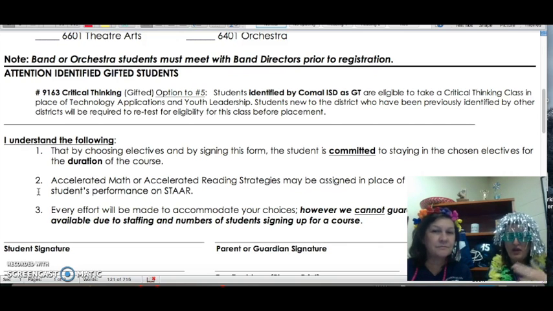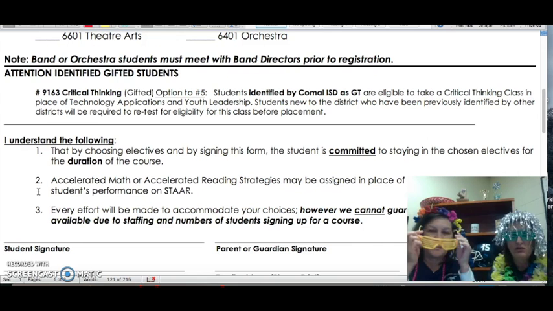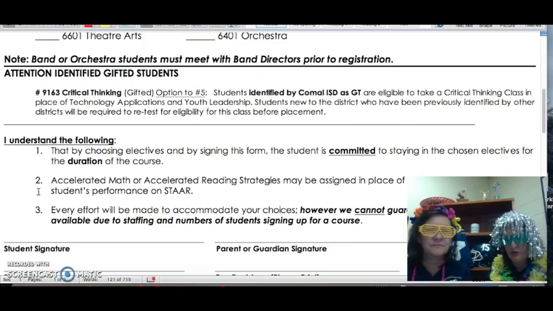And if it looks like you had a hard time with your STAR test, and that happens sometimes, then we will probably replace your tech app or youth leadership, and we will put you in a strategies class which helps you in that subject, in either math or reading. But that's our decision, and we'll call your parents ahead of time and let them know what's going on and what we're thinking, and what would be best to help you.